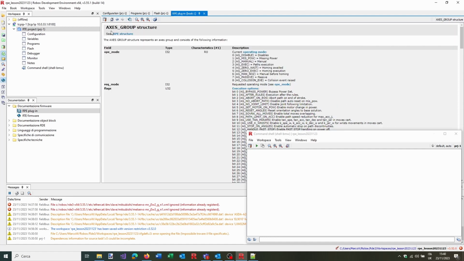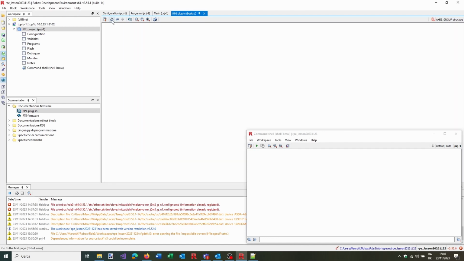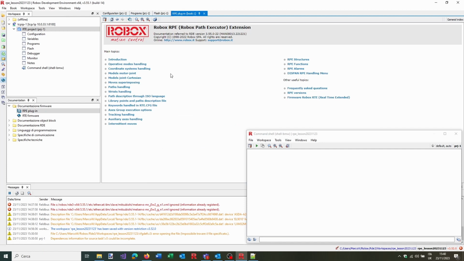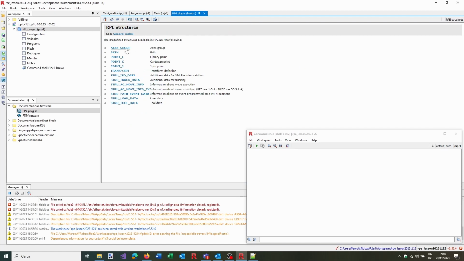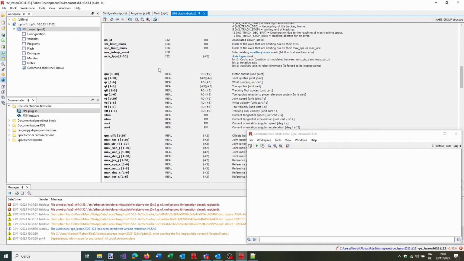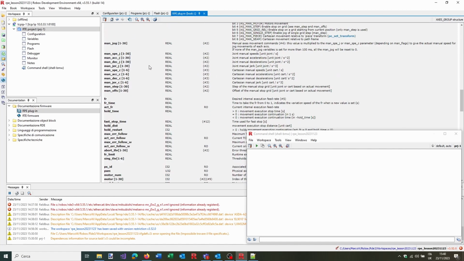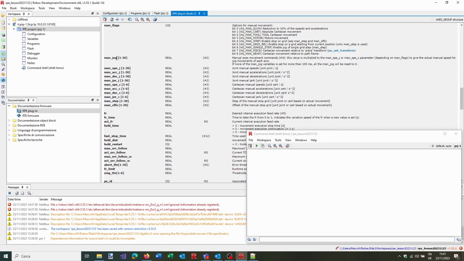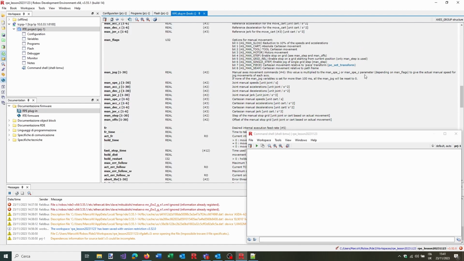Now, let's keep looking at the axis group structure, and I repeat again, starting from the RPE manual, we may just go here in RPE structures. And here the first is the axis group. Here in the axis group we may see all the values, all the properties of the axis group. And so, for example, here we have the manual jog, which is manual axis movements. These values multiplied by the speed or speed Cartesian to give the actual manual speed.